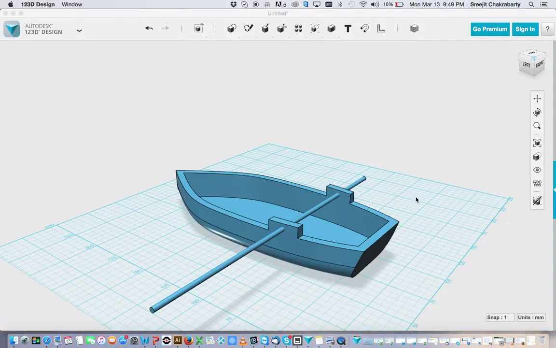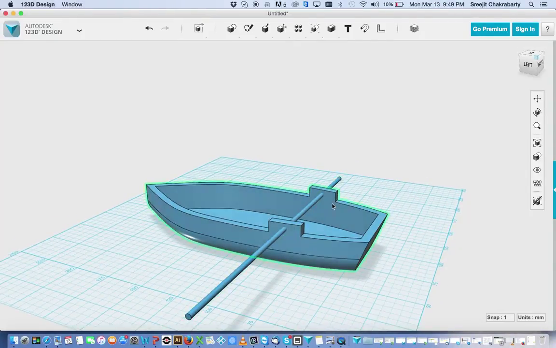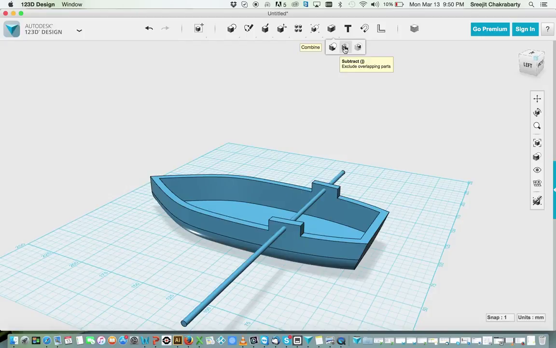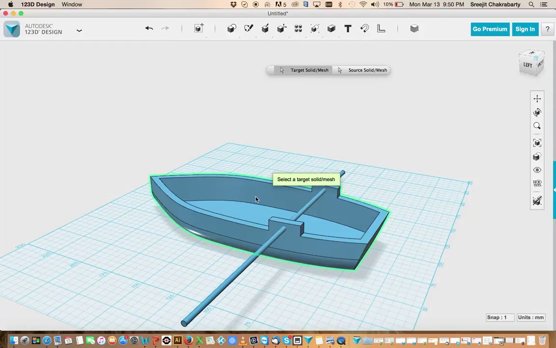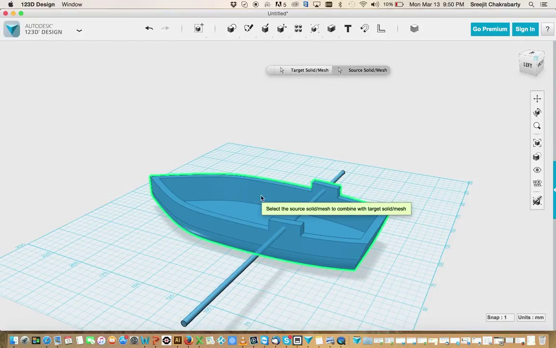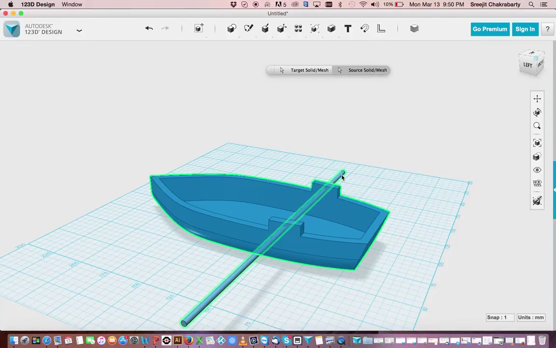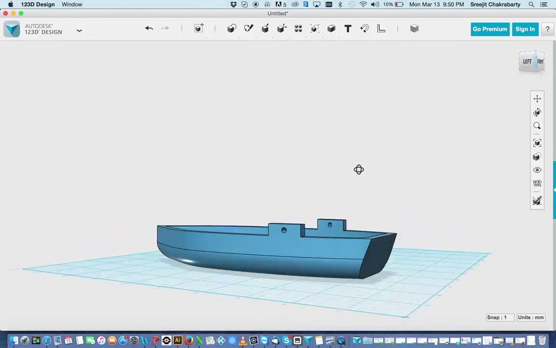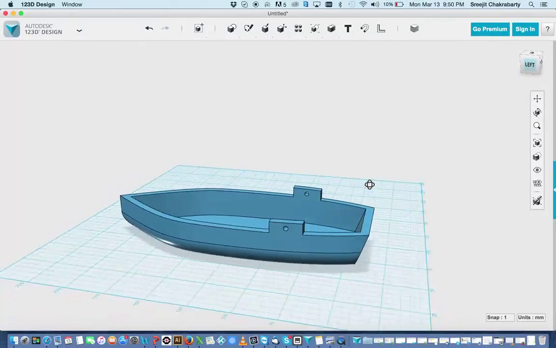So now I need to subtract the cylinder from this boat. So I will use a subtract tool. Where do I find the subtract tool? I go on the top here, combine. There's a tool called combine. Inside that I have merge, I have subtract. So I will click on the subtract tool. Then it will ask me for the target solid mesh. So the target is my boat and the source solid mesh is my cylinder. When I click enter, the cylinder vanishes and I'm left with the holes, and that is exactly what I needed.